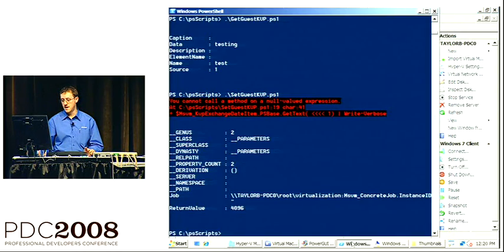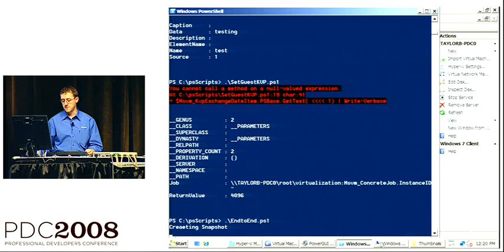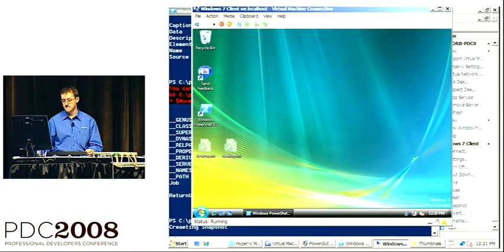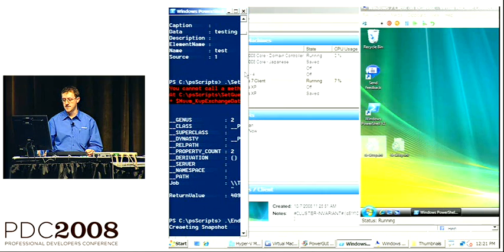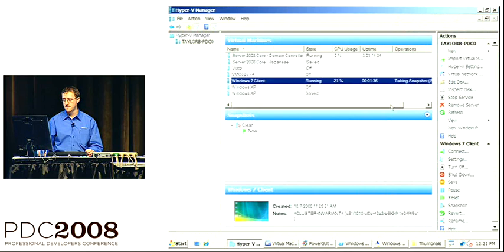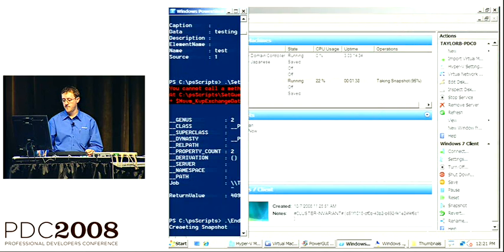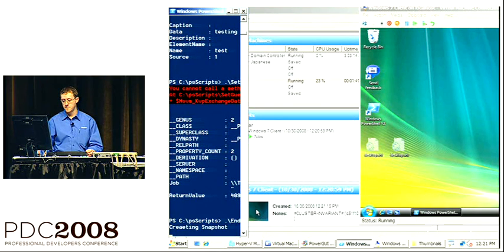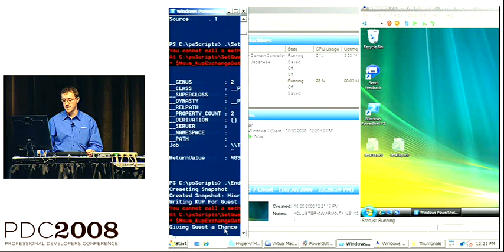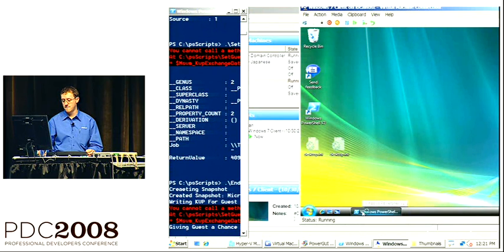And if I come back over here and I run my end-to-end script, it's going to go create a snapshot of this VM real quick. So it's creating a snapshot of this VM there. And then once it's created the snapshot, it's going to write a KVP for the guest. And the guest should pick this KVP up.